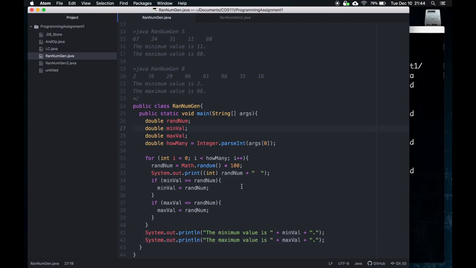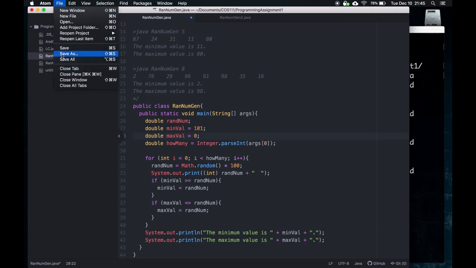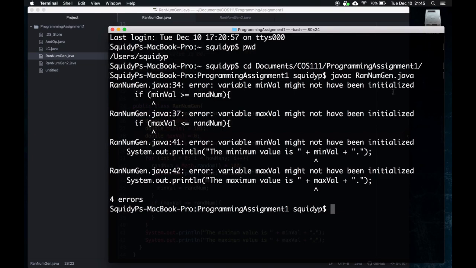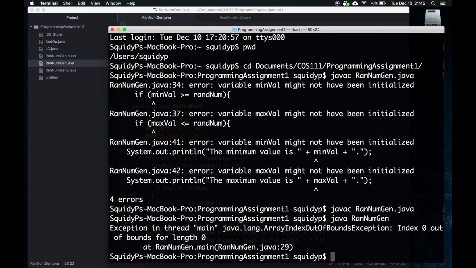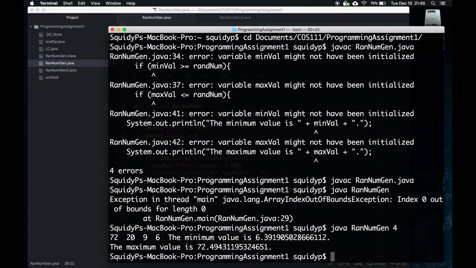So we need to initiate, well, if I put 0 on the min value, it's always going to be 0. So let's do, my highest could be 100, so let's do 101. And my max value, let's do that one to 0. So let's save that. All right, let's try compiling this again. All right, no errors. Now to run it, Java RanNumGen. All right, let's go. I got another error. Oh, I need some user input. That's right. So let's go 4 for 4 variables.